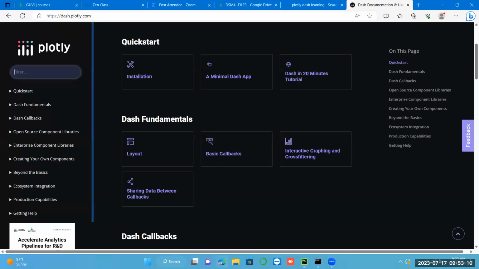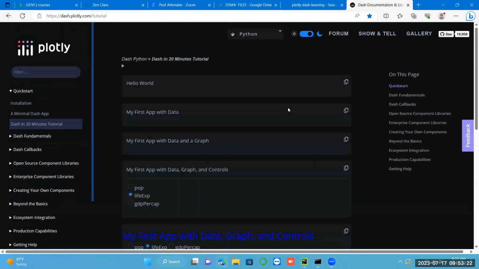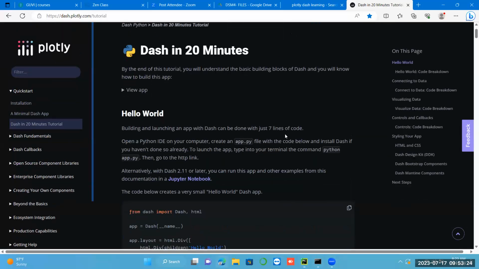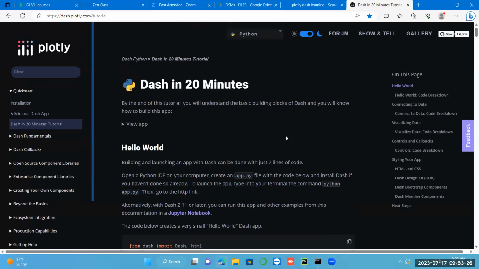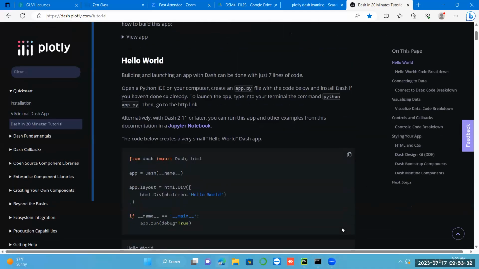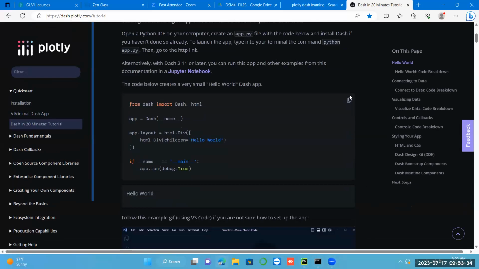Divya, if you are okay, go to the Dash in 20 minutes page. Go to that one. Go below. Now copy this code. Go down. Slowly go, don't worry. Just take your time, no need to panic.